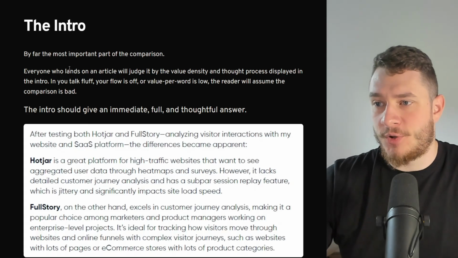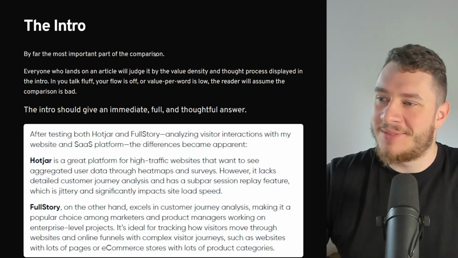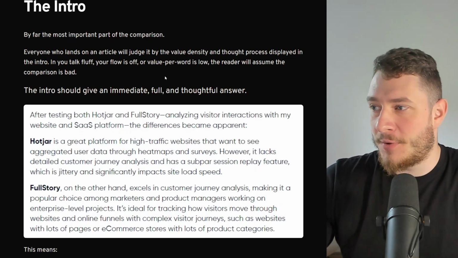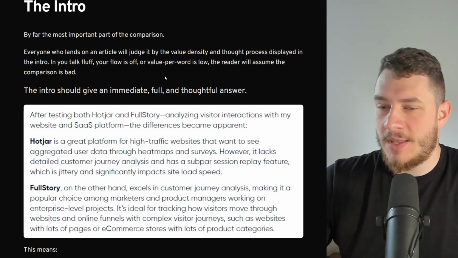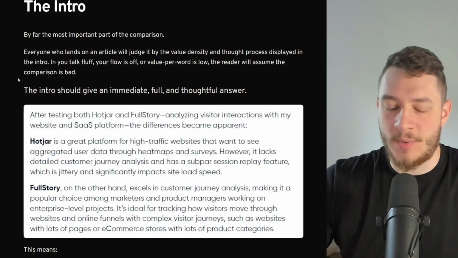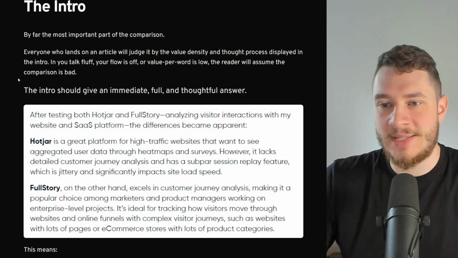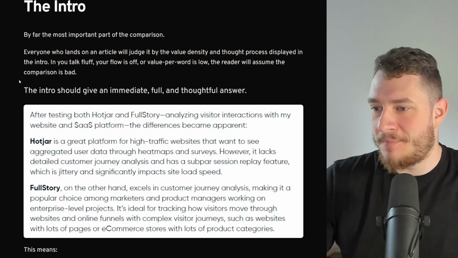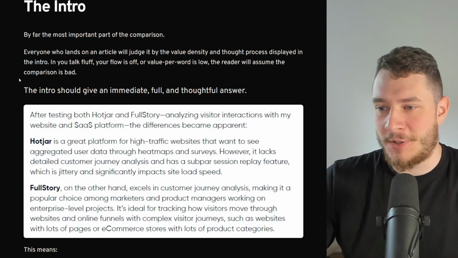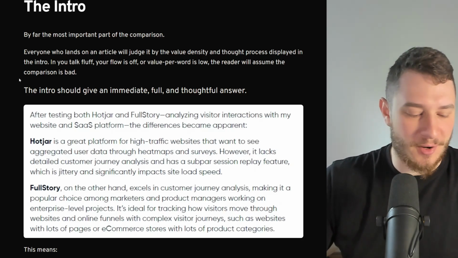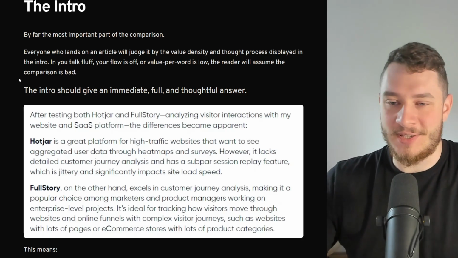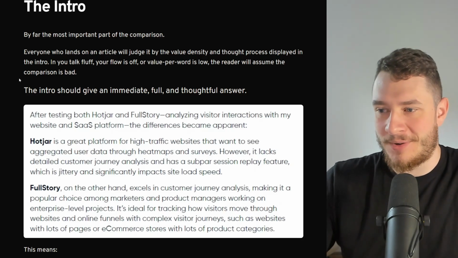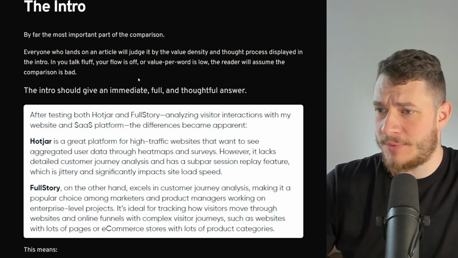Okay, so let's start with the intro. This is by far the most important part of the comparison because everyone who lands on the article will judge it by the value, density, and thought process displayed in the intro, right? Like we all saw those articles where you land on and you get hit with just a bunch of statistics, just a bunch of stuff that you already know, like, hey, having a digital experience analytics platform or software installed on your website is very, very important because we always have to watch what our visitors are doing on the website. Fluff like that, where someone searching for Hotjar versus Full Story already knows about. That's why they are buying a tool, right? So that's what we want to avoid.